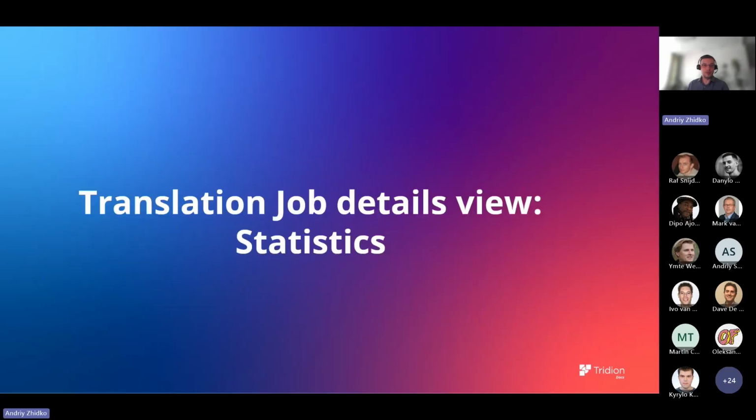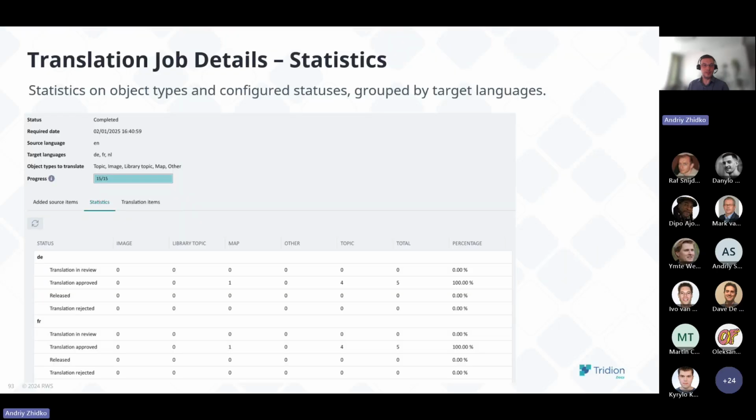Let's also cover the statistics subtab of the translation job. These are statistics on object types. The object types are grouped by the target language, and configured statuses. You can define configured statuses as part of the XML settings area that I did mention before.